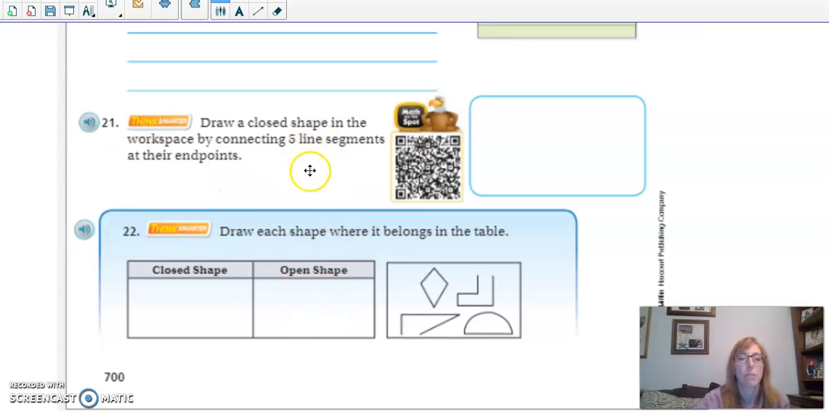Draw a closed shape with 5 line segments. We just did that in our math on the spot. Draw each shape where it belongs. Pause the video. Hopefully you drew this in the closed, this in the closed, and then these two would be in the open.